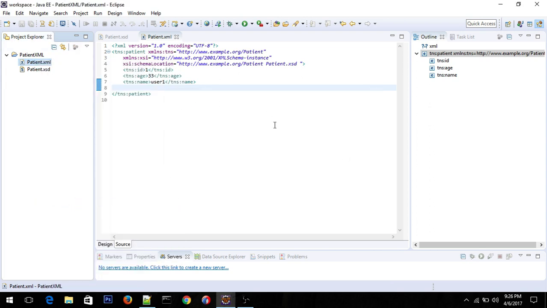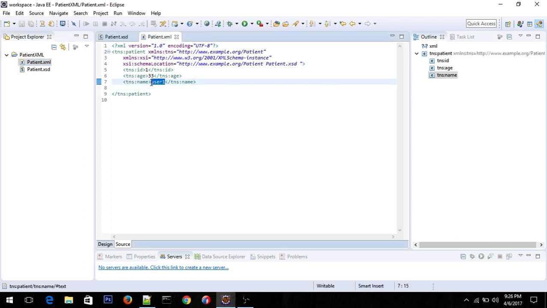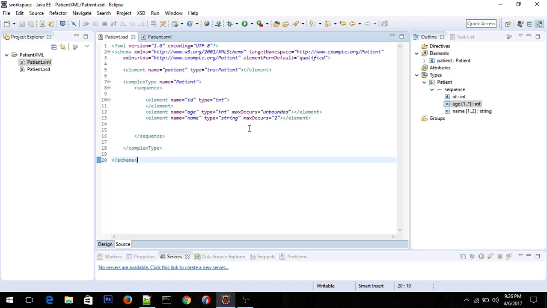Now my intention is I want to say the name should be 5 characters. It should be 5 characters. So how can I define that? This already says it's a type string. Now I want to define a simple type over here below, and I'll put some validation there. I'll put some restriction simply. So what should I do?